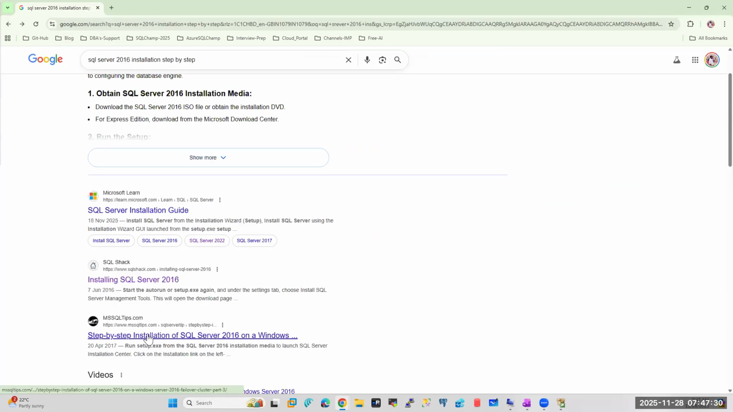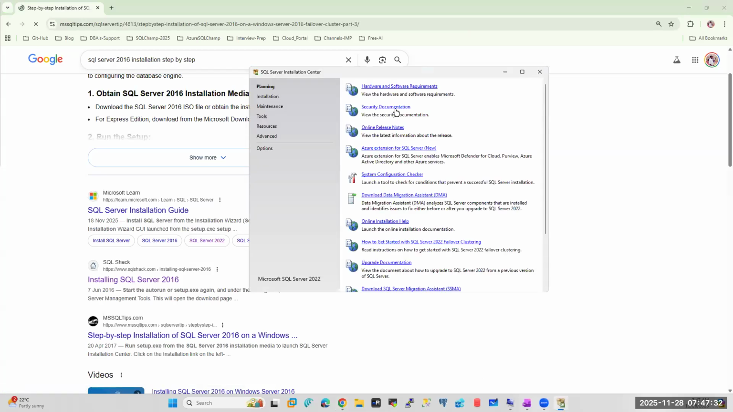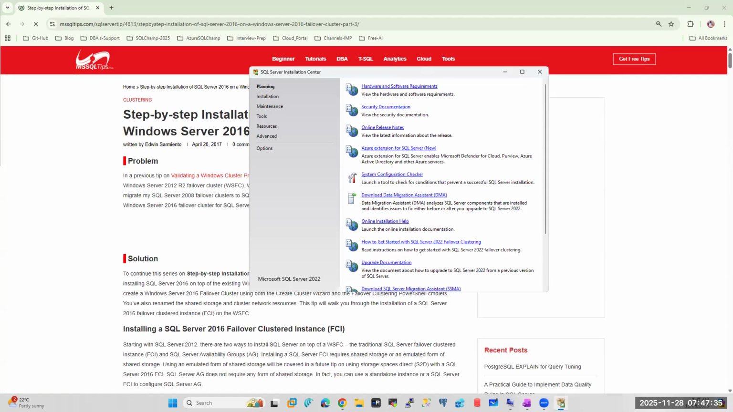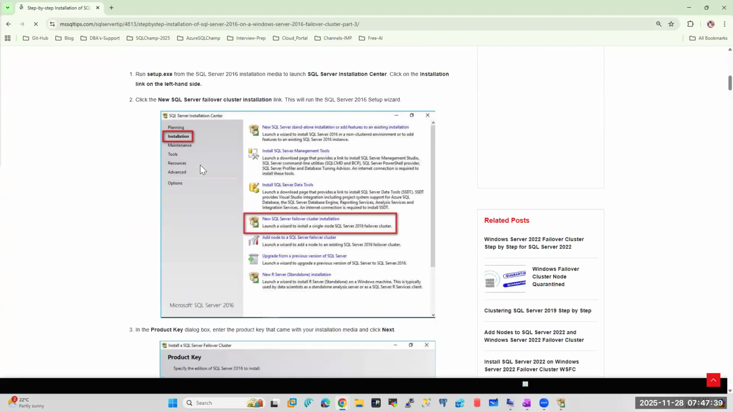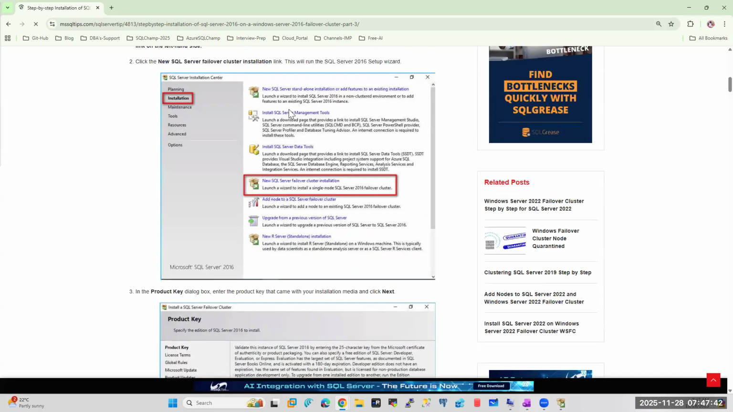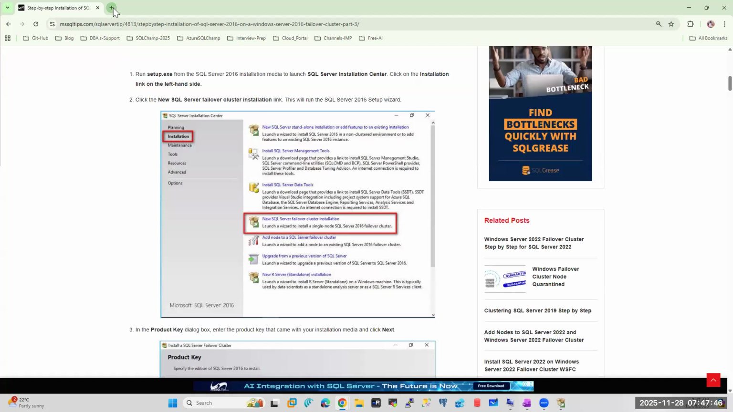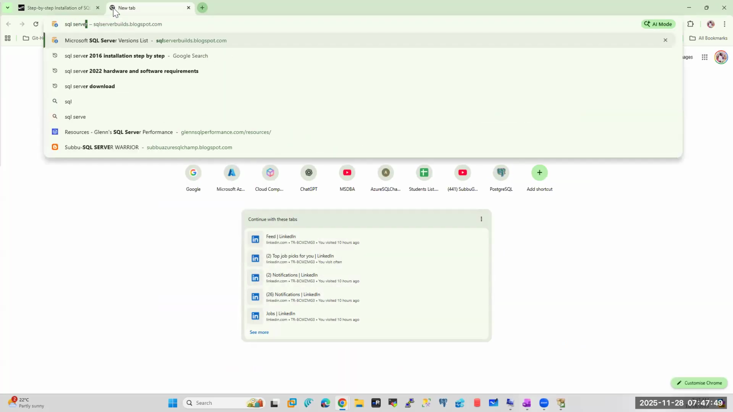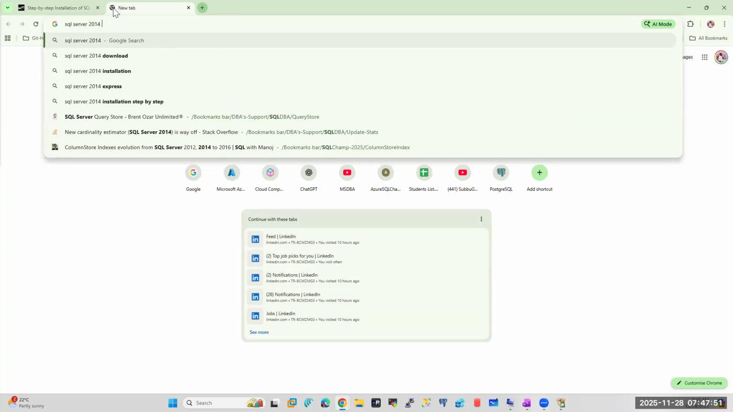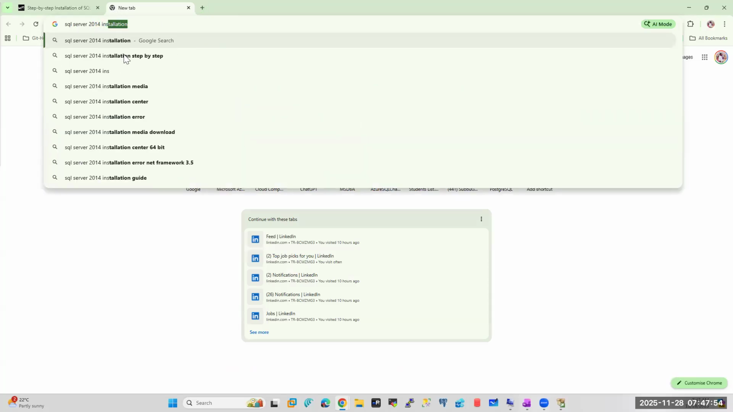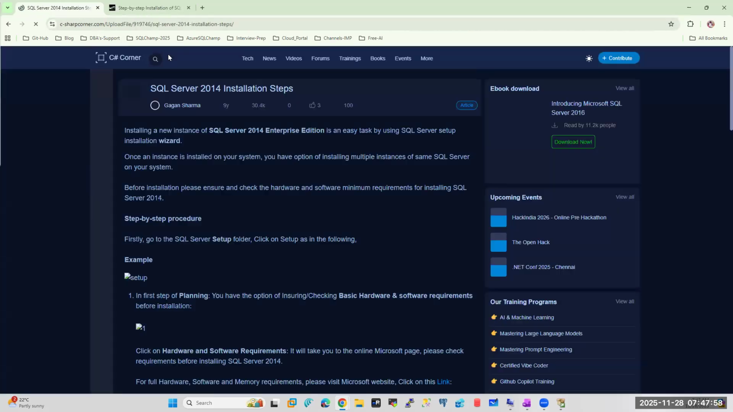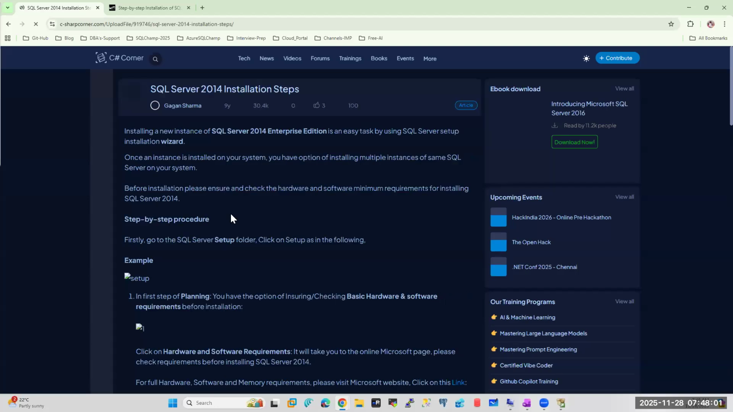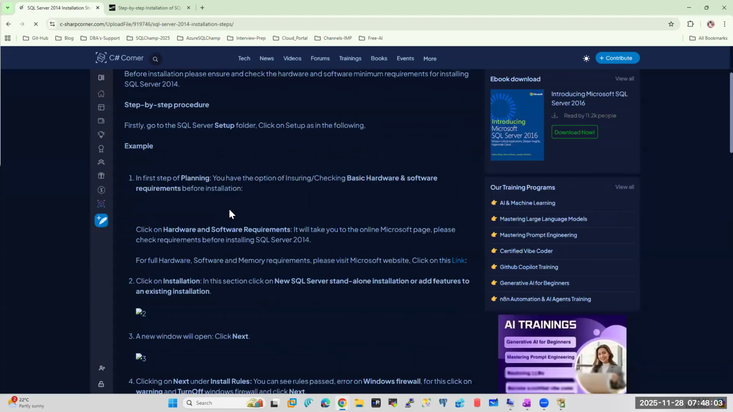When you open the SQL Server 2019 one, you can compare what enhancements were done in 2017 and in 2019, and see what new things you are getting. If I go for SQL Server 2014, installation step by step, just open SQL Server 2014 and scroll down.